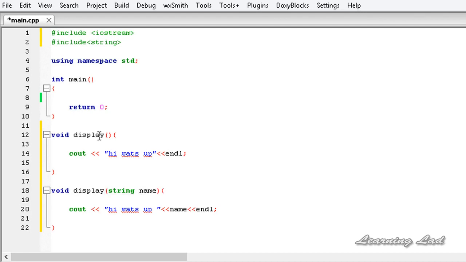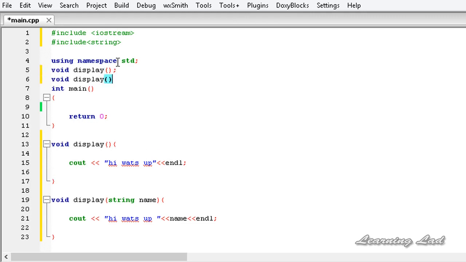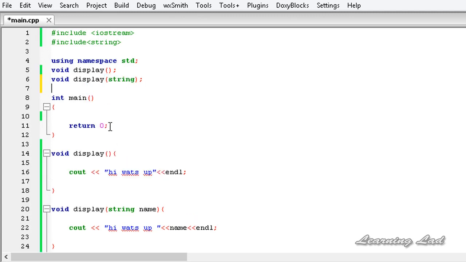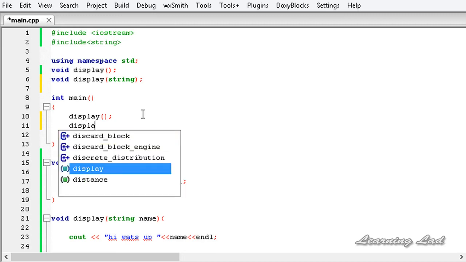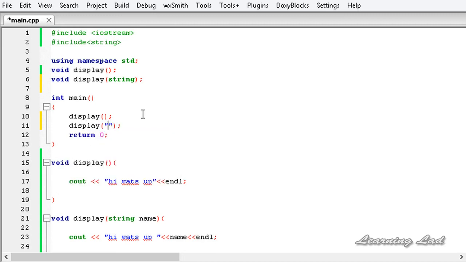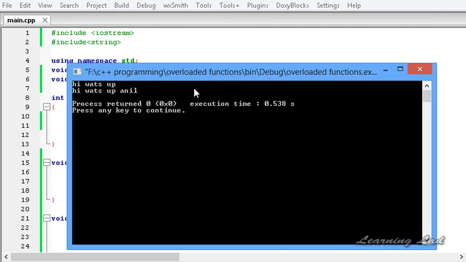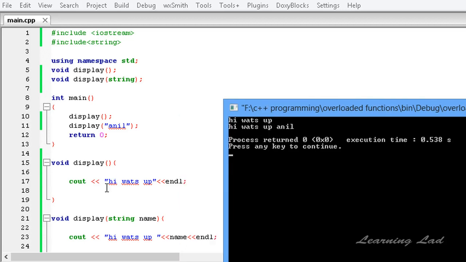So here in our program, before calling these functions we need to do function prototyping. So I'm going to copy that and paste it here again, and we need to specify string. Alright, now in our main function I'm going to call this display with no parameters, and then I'm going to call display with a parameter, let's say Anil. I'm going to save this, build and run this. Now you can see hi, what's up, that's from the display function with no parameter, and hi, what's up Anil, that's from the display function with one parameter.